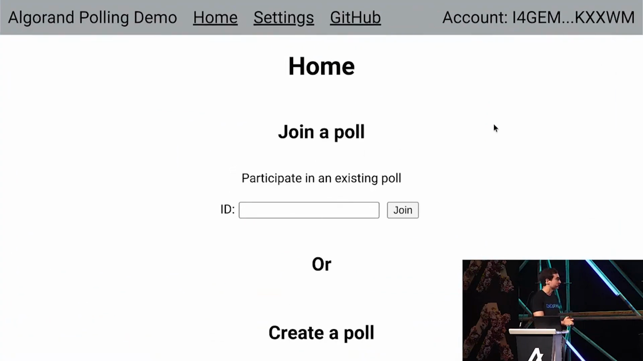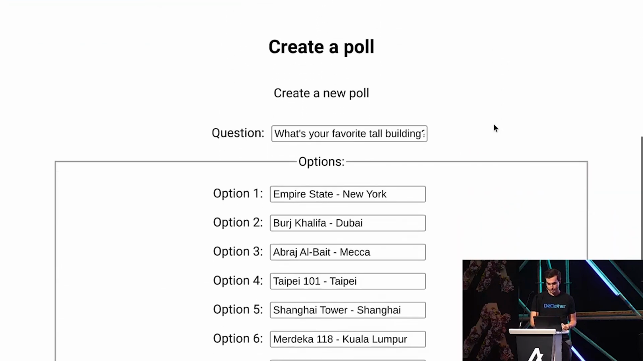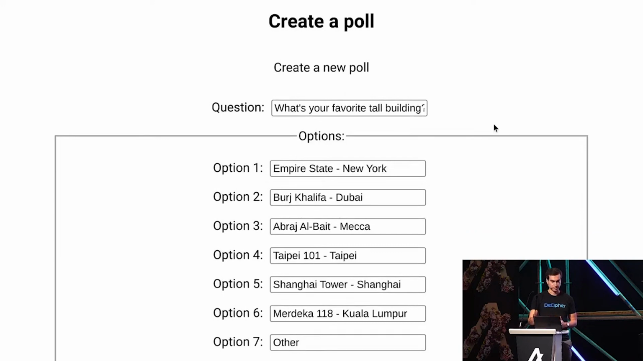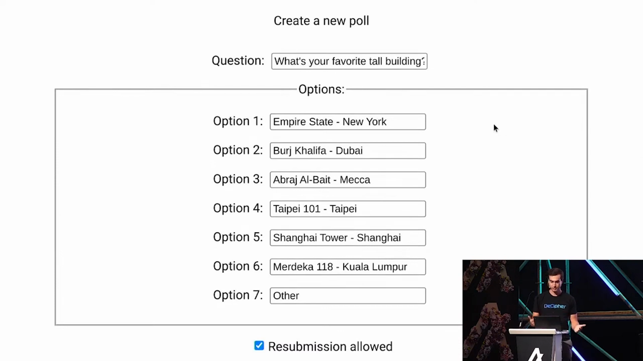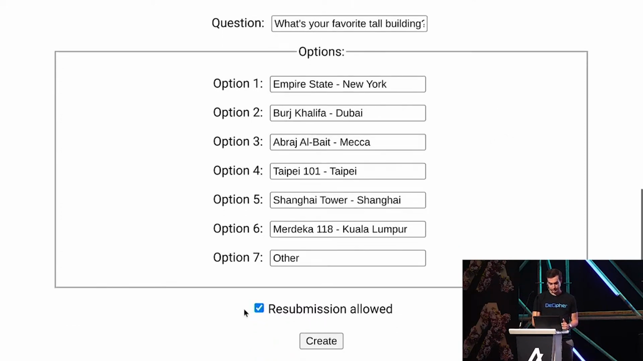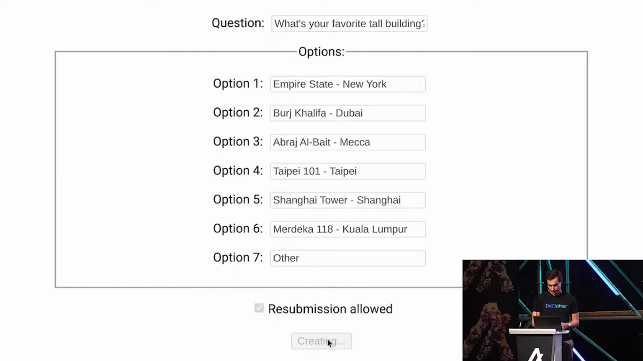And I want to show you we have created a front end for this demo. This is a website, and we're using React and our JavaScript SDK to actually interact with the polling app on-chain. If we scroll down a little, we have an option to create a new poll, and I've already populated it with all the information that we want. We want to ask people what their favorite tall building is, and we have these 7 options to choose from. I can also control whether this poll allows you to submit another response, to change your response after your first one, and I'm going to leave that as allowed for now.